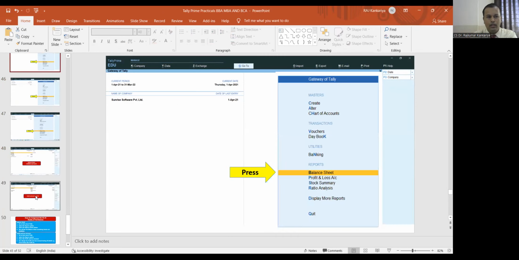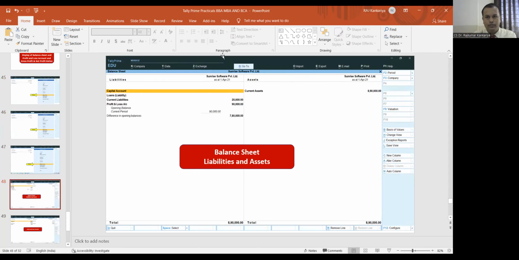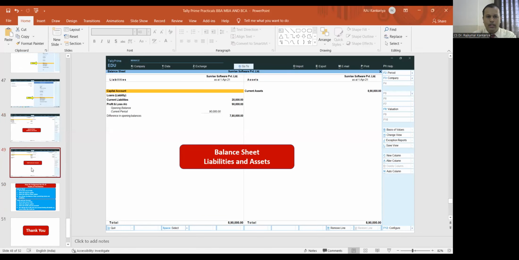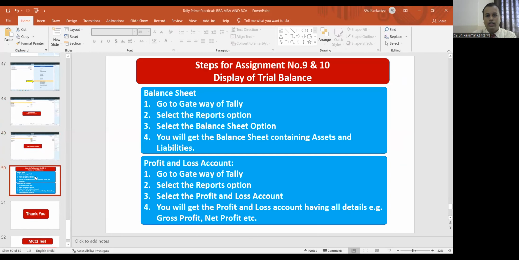If you want to see the profit and loss account, press on the Profit and Loss Account option below Balance Sheet. Similarly, after pressing the Profit and Loss Account option under reports on Gateway of Tally, you will get the profit and loss account in this way. So these are the steps to open the balance sheet and the profit and loss account.